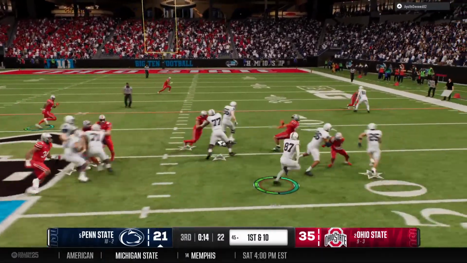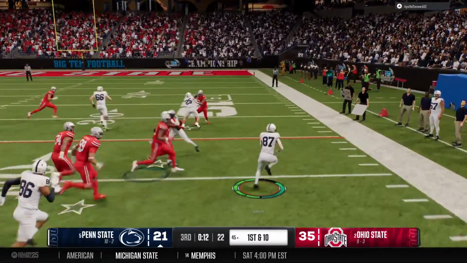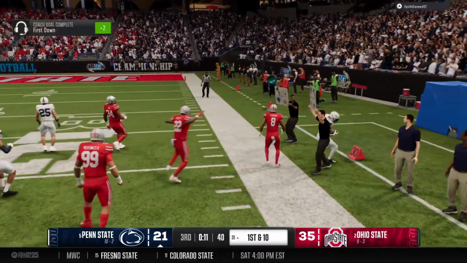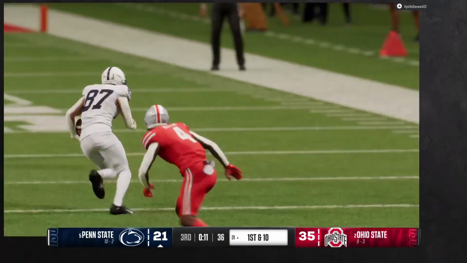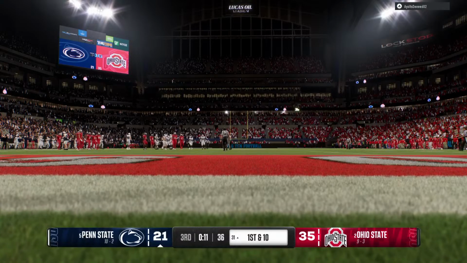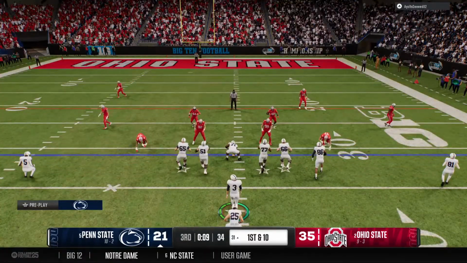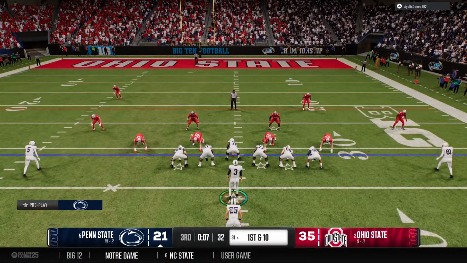They flip it to him on the jet sweep. Running with purpose. And a big gain before he goes out of bounds. The offense keeps churning, gets a fresh set of downs. The offense will line up. Chance for a couple more plays before the end of the quarter.